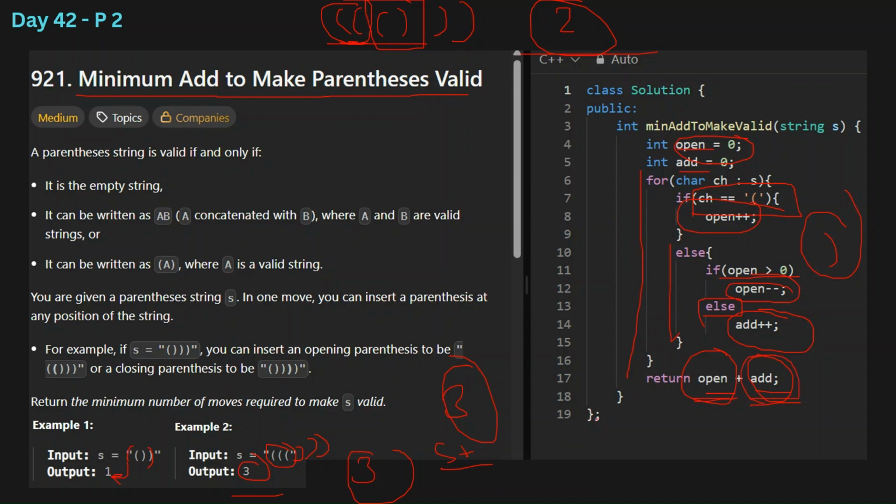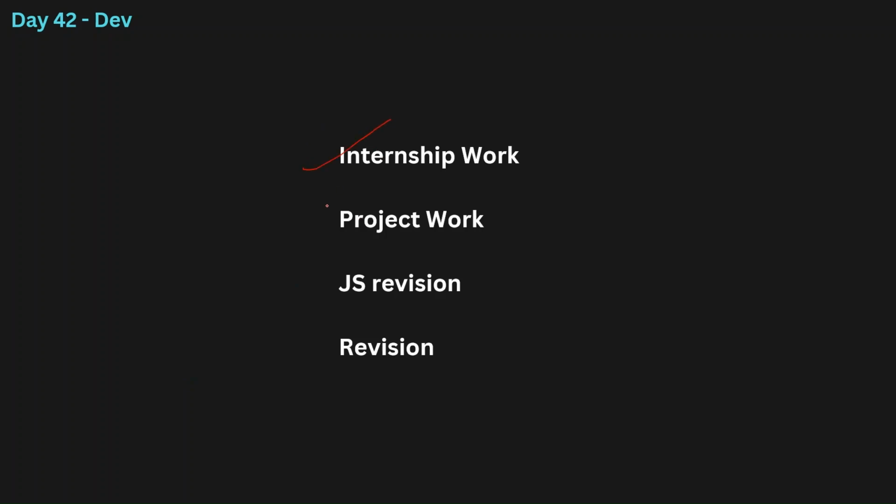Then for the development part, I did some internship work. Then I also worked on my project, and I did the revision of JS for interviews, and I did the revision of all the DSA problems that I solved till now.